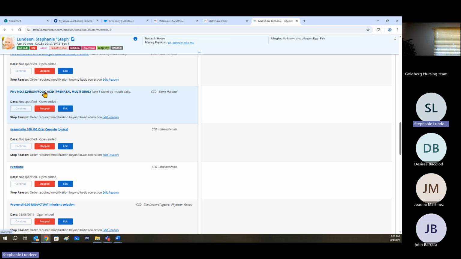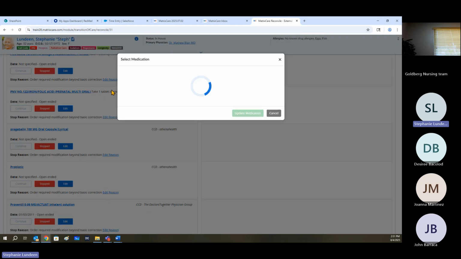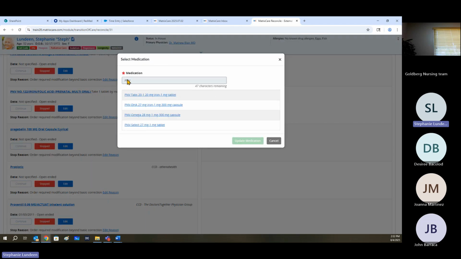The hyperlink and the edit, if I click on either of these, they're both going to do the same thing. They're going to allow me to start a search to find the corresponding drug in our formulary so that I can update this drug name and continue the order. So we're looking at the PNV 122 iron and folic acid. And I'm going to pretend like I know that this is this one, okay? But it's the only one that's a tablet, actually.